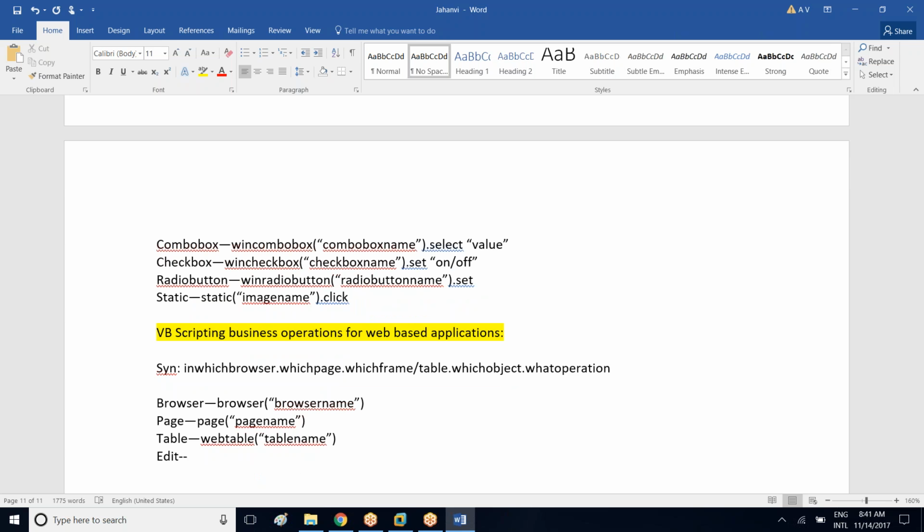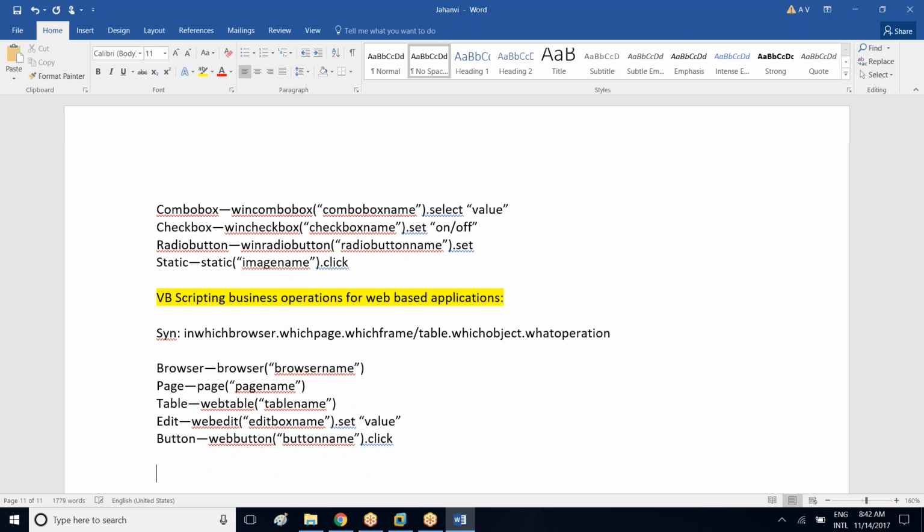Okay. Now next one is edit. If you see any edit box, then what you write here is Web edit of edit box name, dot. What you have to do is go ahead and set the value. Okay. If you see any button, then what you write here is Web button of button name. What you will do is just go ahead and click on this button.